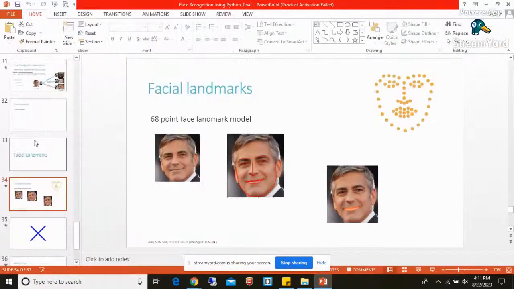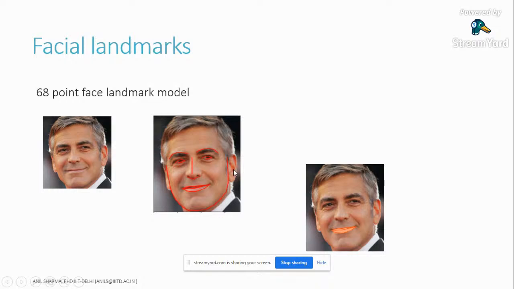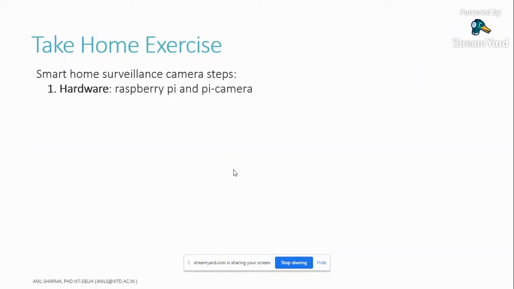I think I have taken too much time, so let me just finish up with the last section, which is your take-home exercise. Whatever we have learned in this face recognition tutorial, you can use it to create your own smart home surveillance camera. Basically, you can use a Raspberry Pi and a Pi camera as the hardware, and put it at the entrance of your home.